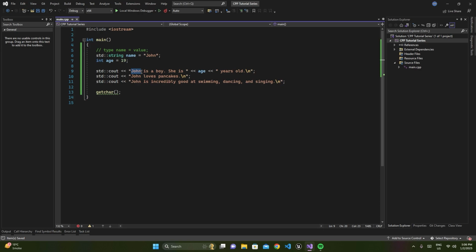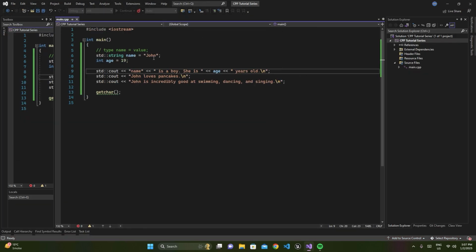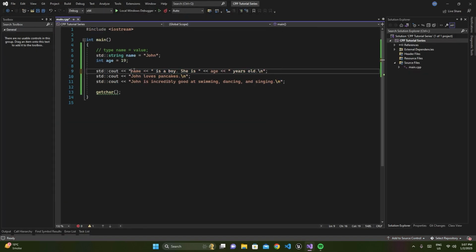Now what if we want to print name here? So very similarly to age, we are going to remove the name, the name of the character, which is John. Then we are going to print name and then these angular brackets. So it's printing out name first, and then a space, and is a boy. So name is a boy, she is age years old, something like that. And notice that I don't have to have these quotation marks around name, because then it will just print out literally name, like that, name is a boy. We want the variable, so we will not be using these quotes.